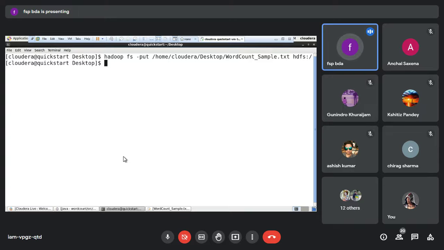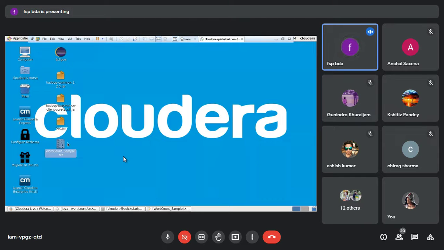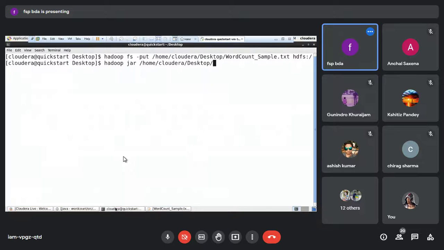Now we will add our jar file. Okay, so how? We have to write the command Hadoop jar and then the location of the jar file. Our jar file is on desktop, so let's write the desktop location and then the name of the jar file. What is the name of our jar file? It's capital WC.jar, right? Let's write WC.jar.